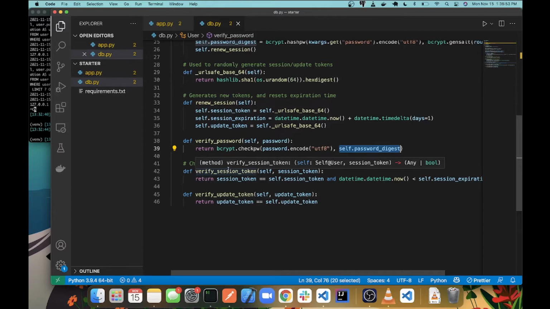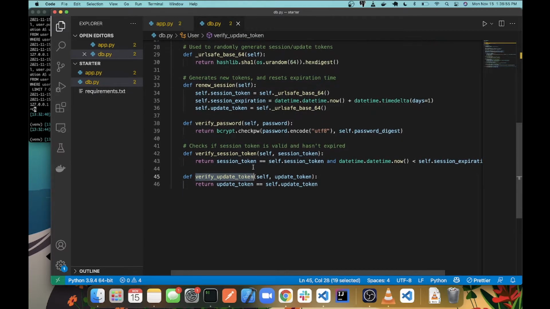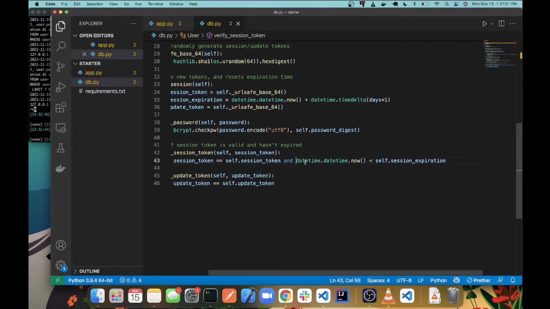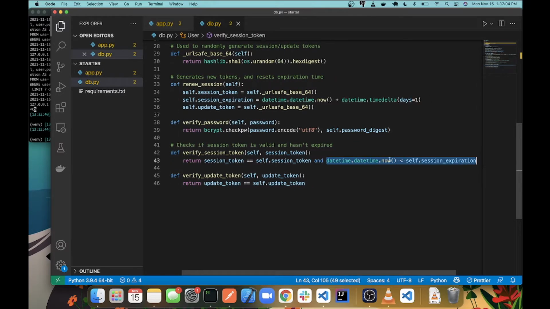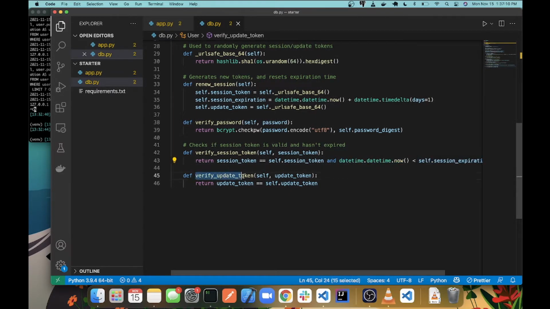We can also verify our session token and update token, which essentially just checks, okay, did I pass in a session token that matches the session token for this user, and has it expired? This is also important, because if it's expired, we need to renew our session by updating with the update token. And then here you can also see that it just checks to see if your update token matches the update token of this user.